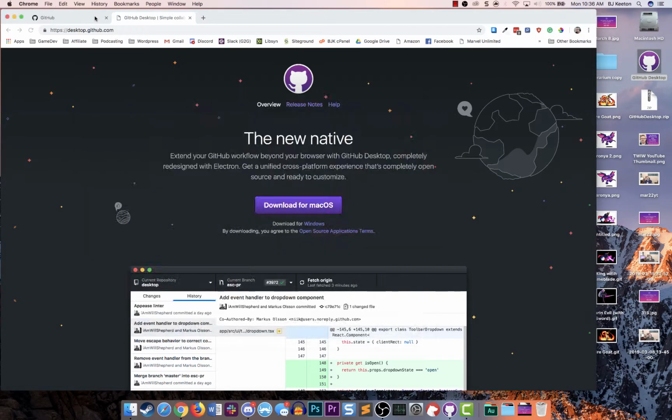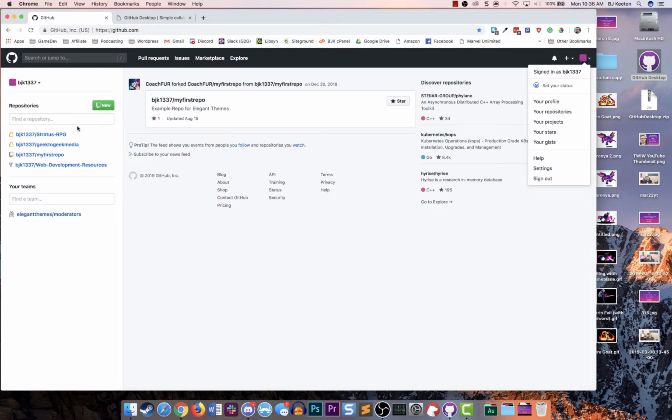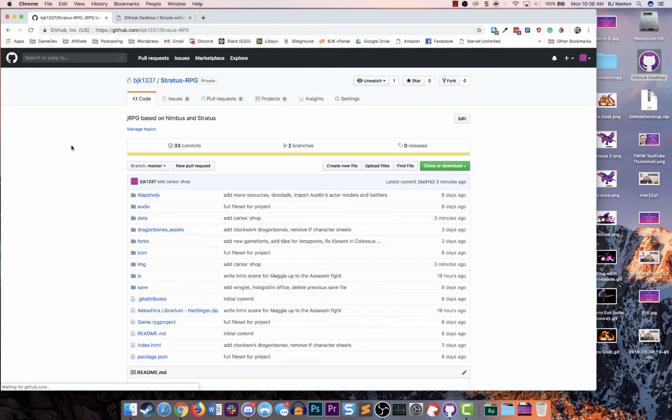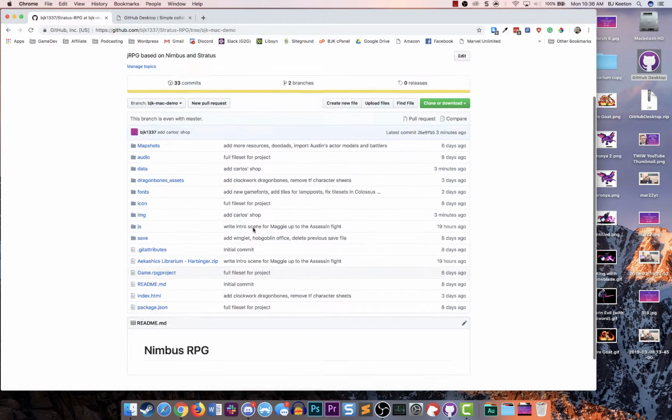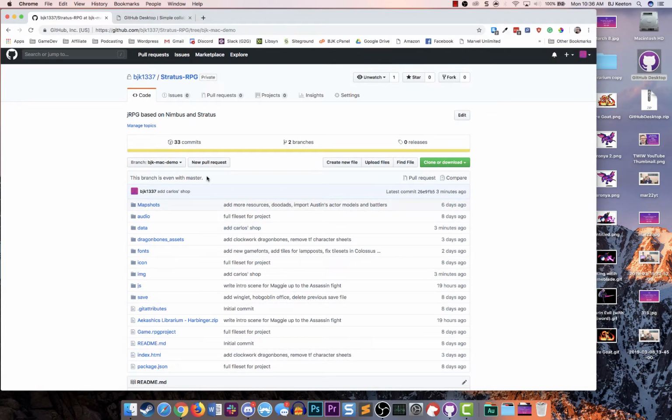Now, when you actually go into GitHub on the website, you'll see this one. I'll click on Stratus RPG here. It'll now say in the middle here 2 branches, and there's master, which I've been working on, and then you'll see BJK Mac demo. When you click into it, you'll see the same files, and it'll say right here, this branch is even with master. What that means is that there have been no changes between this one and master. So either one of us has merged it with the master so that they are exactly the same, or you haven't done anything on this one. It will say here if you have updated the master and this one's not, or that this one's ahead of master, things like that.